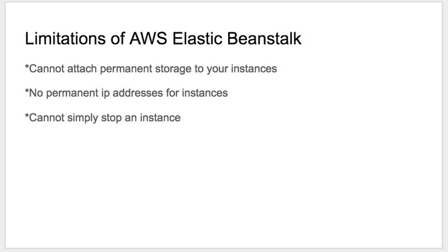There also are no permanent IP addresses for these instances. While your project itself has a permanent address, you can visit it on the web, especially if it's a web application, the individual instances don't have that same ability.